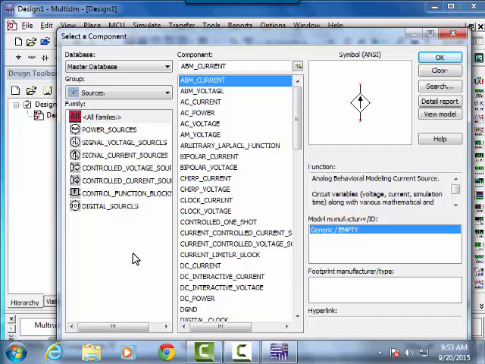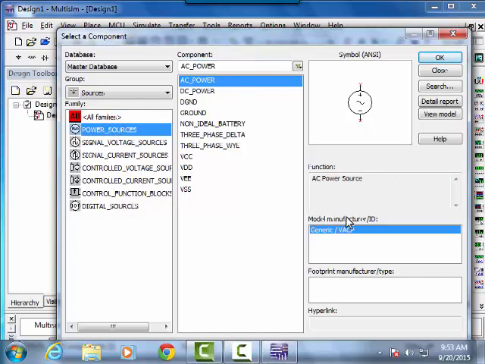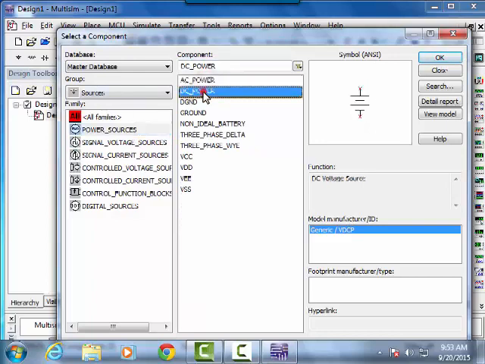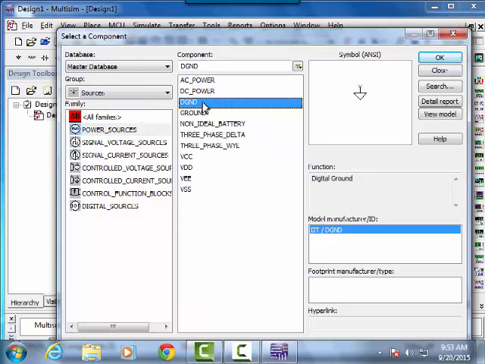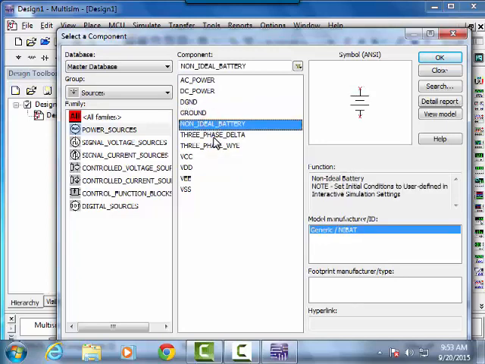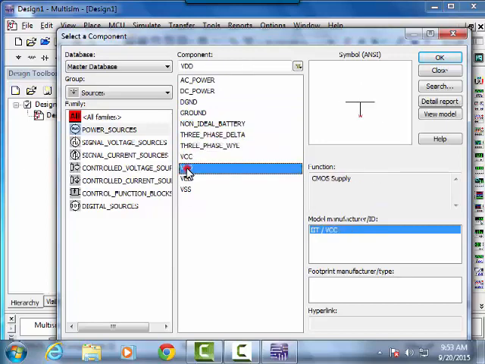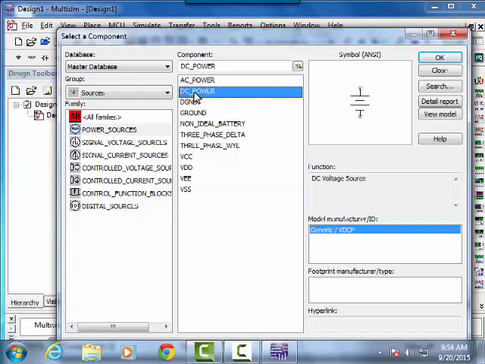So under sources, I'm going to need some power sources. If I click on power, I have an AC power. I'm just going to scroll down. Whoops. I have AC power. I could have DC power. This is a digital ground. It's also a signal ground. There's earth ground. We can even model non-ideal batteries and three-phase circuits. And these VCCs, VDDs, and VEEs are symbols for plus and minus voltages used oftentimes in a transistor circuit. But right now we're doing DC. So we do need a DC power.